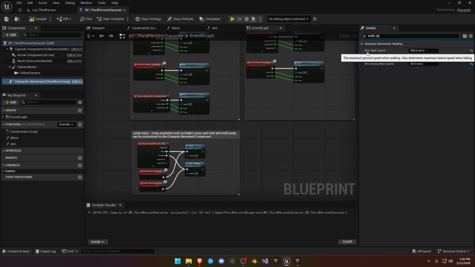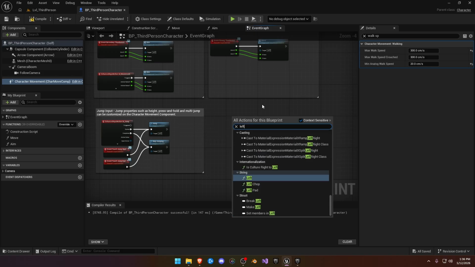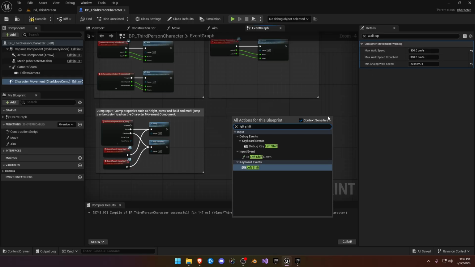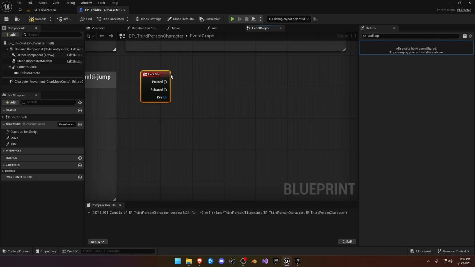What you want to do is to search for the max walk speed, and you are going to set it to 300 or whatever suits you. This is the sweet spot for me. And now in the same blueprint, you are going to create a node, and you are going to search for left shift. So basically when you press the left shift, something is going to happen. You don't have to choose left shift, you can choose whatever key you want, but for this tutorial I'm going to show you with left shift.